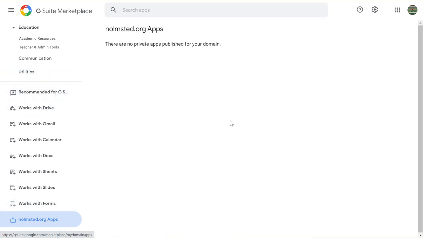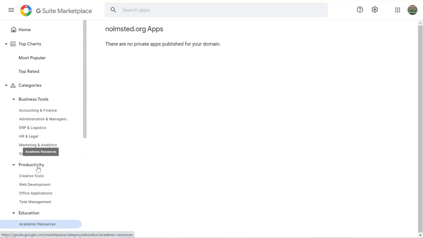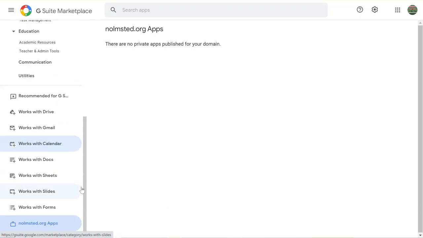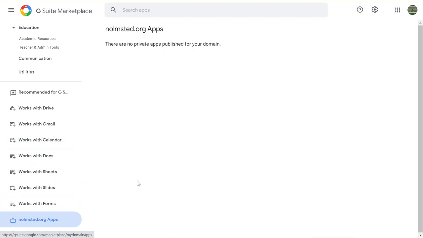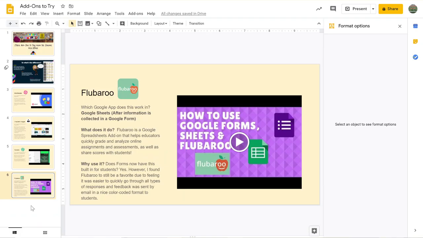If there are any that you go to try and you are blocked from being able to install them, please shoot Leah an email. She will double check that it is safe for our organization, and if it definitely is, I will go ahead and release that to our organization so that everyone can utilize it. Things like Pear Deck or the other ones that you'll find suggested in the add-ons to try slideshow, those have already been approved for our organization, so go ahead and give those a try.